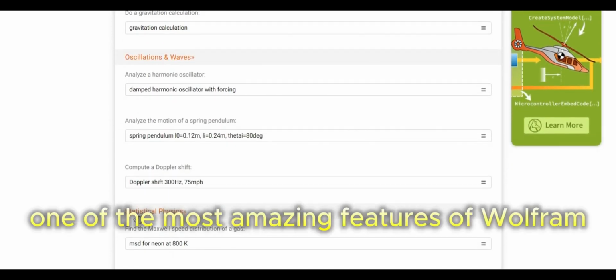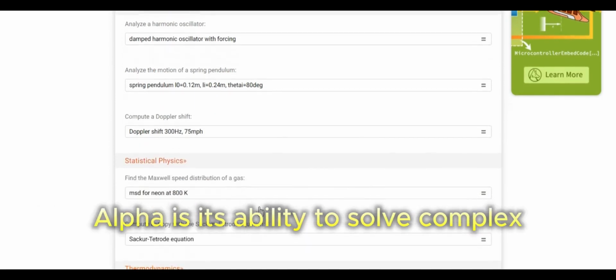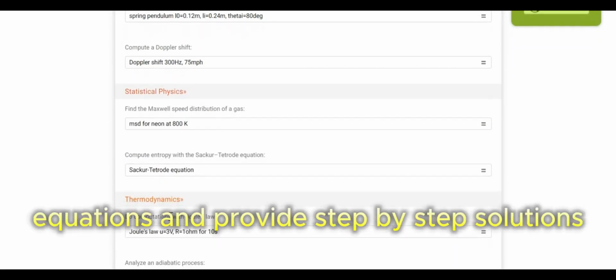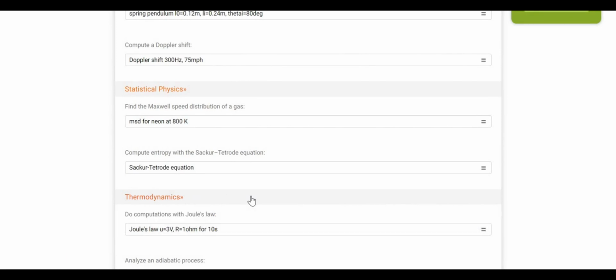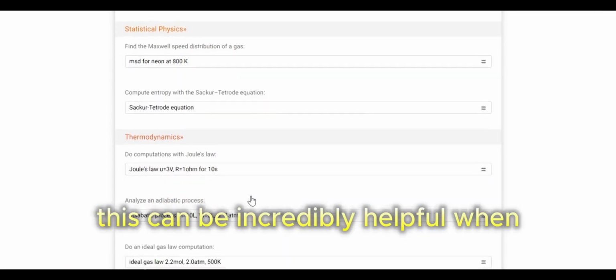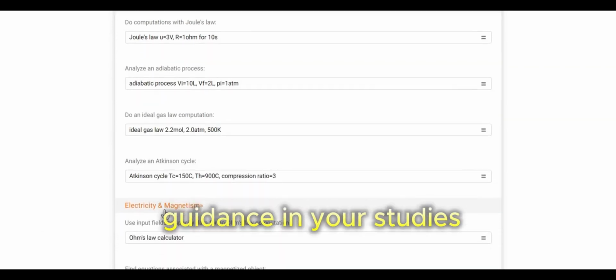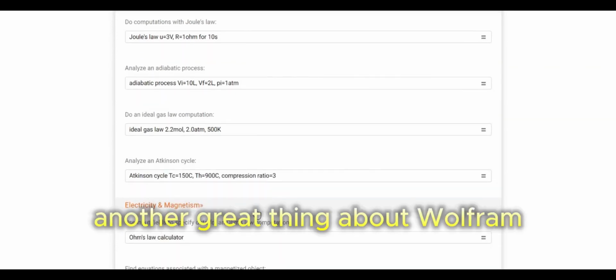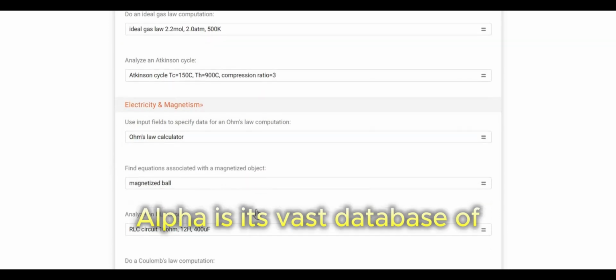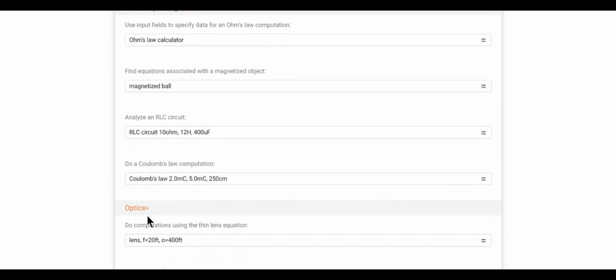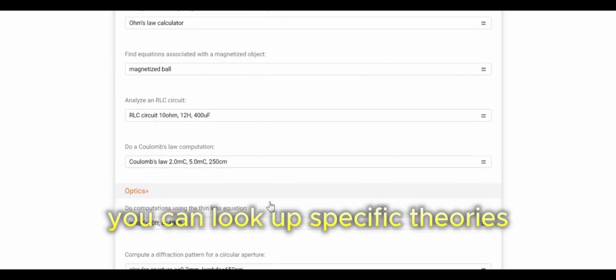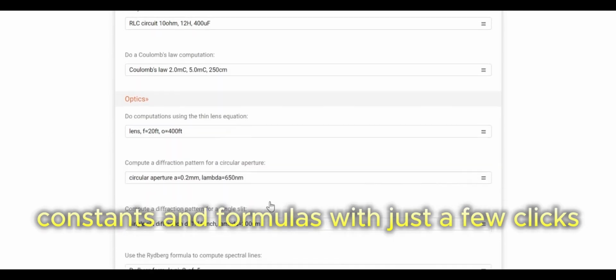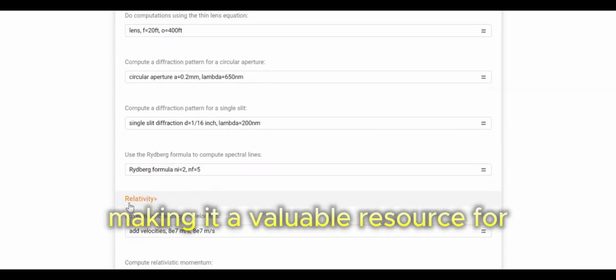One of the most amazing features of Wolfram Alpha is its ability to solve complex equations and provide step-by-step solutions. This can be incredibly helpful when you're stuck on a tough problem or when you just need a little extra guidance in your studies. Another great thing about Wolfram Alpha is its vast database of physics information. You can look up specific theories, constants, and formulas with just a few clicks, making it a valuable resource for any physics student.